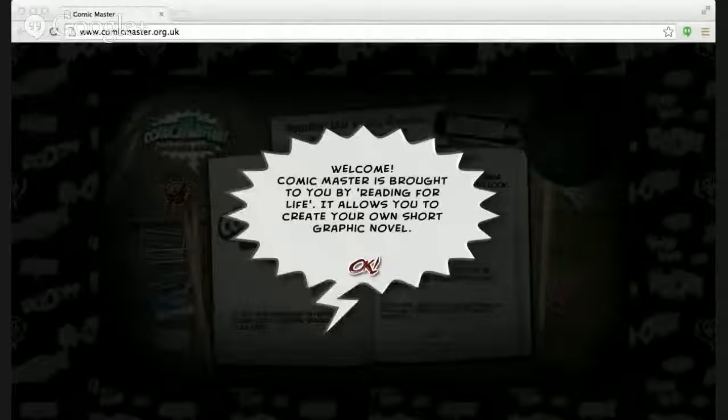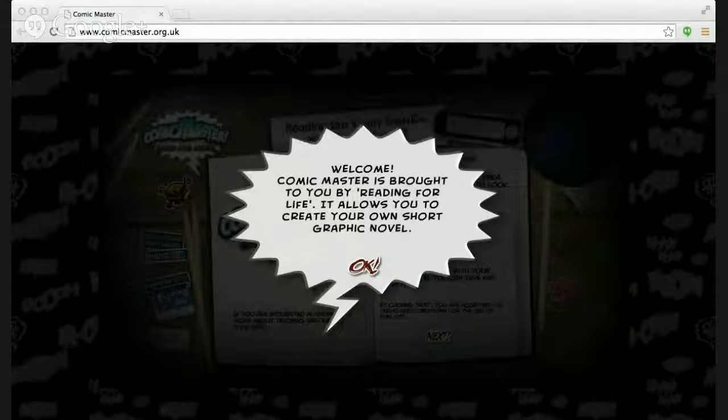Now, can you see Comic Master? Yes. Okay. This is the website for Comic Master. It is a very simple looking but a very strong tool. Once you go to it, it's just www.comicmaster.org.uk, and the Reading Association in the UK is one of the main sponsors of it. Comic Master has been recognized by the American Association of School Librarians as one of the top web resources for students for teaching and learning.